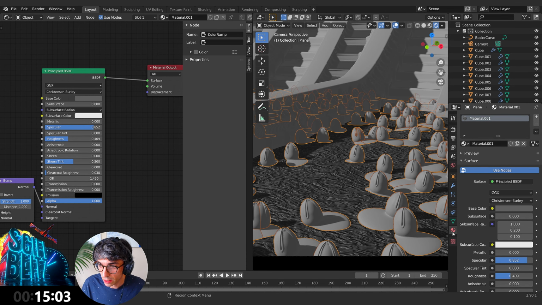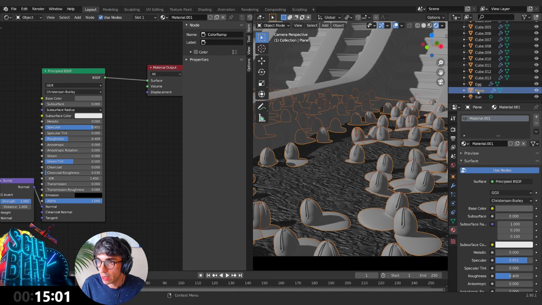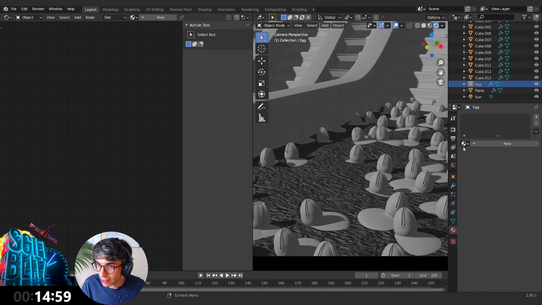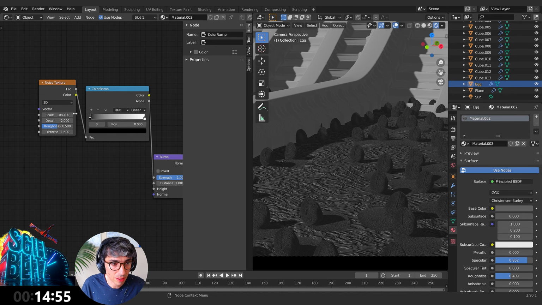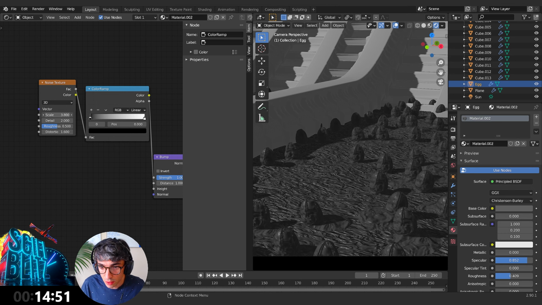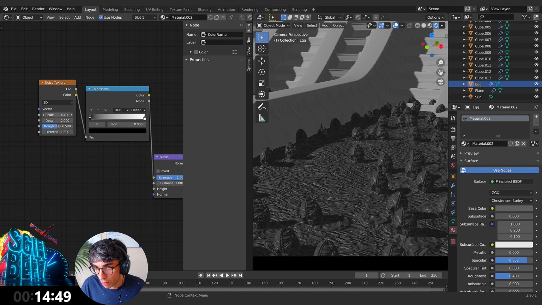Now let's come over to the eggs. Let's grab our egg object right here. We're going to assign the same material to it. And then what I'm going to do is click that little button there to make a duplicate material. And then I can turn the scale down on these guys a whole lot. So let's bring that scale down on them.